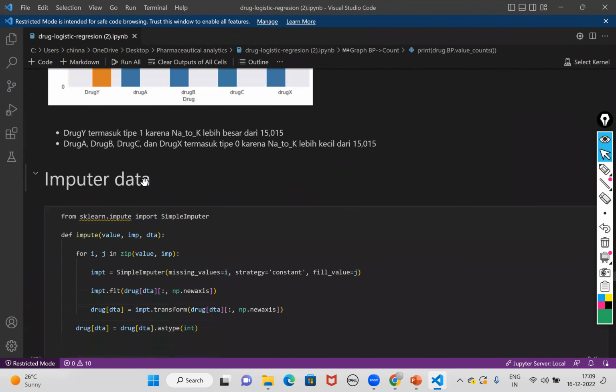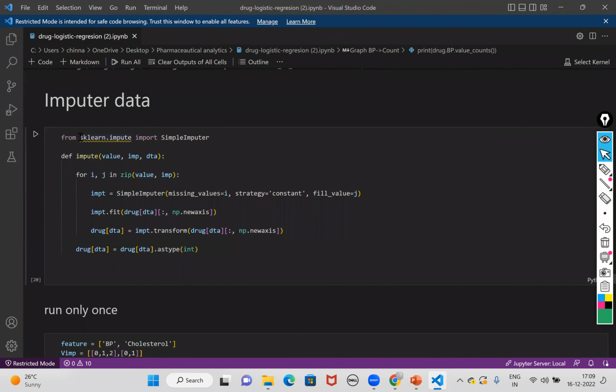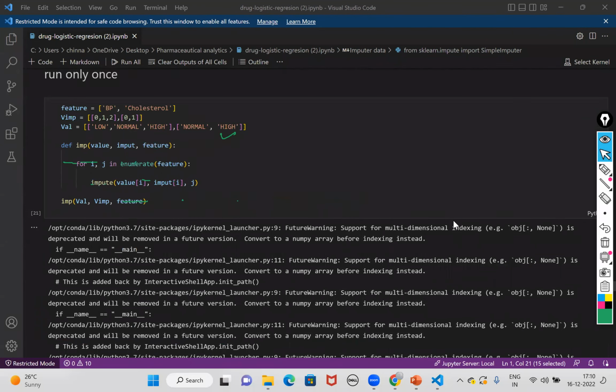If there are any null values, I can do the sklearn impute. From sklearn.impute, I have to import SimpleImputer. Then I'm creating a function, def impute_values. For each element i and j in the values, imp equals SimpleImputer, with missing_values as i, strategy as constant, and fill_value equal to j. Now imp.fit_transform on the drug data. Then all this analysis I'm doing, and I'm doing the imputation.